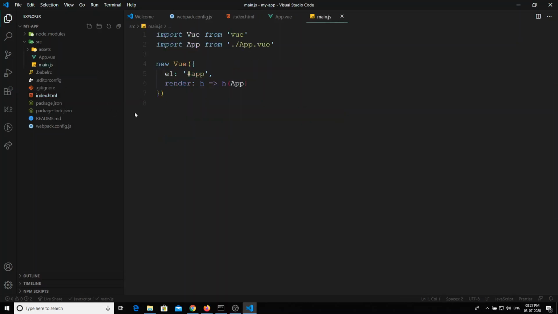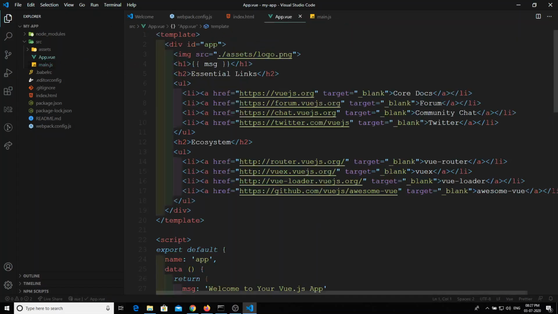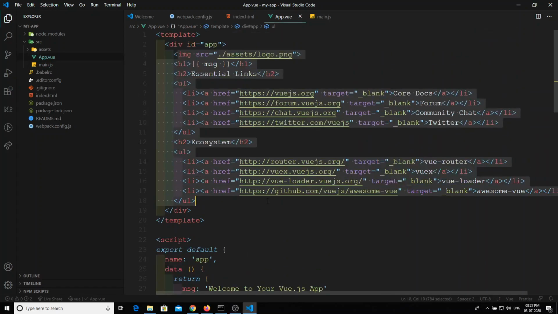Now we will see the main.js file. Same scenario: import Vue from vue and import App from app. We create a new Vue instance, create an element for it, and it renders the tab. If you go to the App.vue, you will have whatever image and other things you have. This is how we can use Vue.js in multi-page server applications.